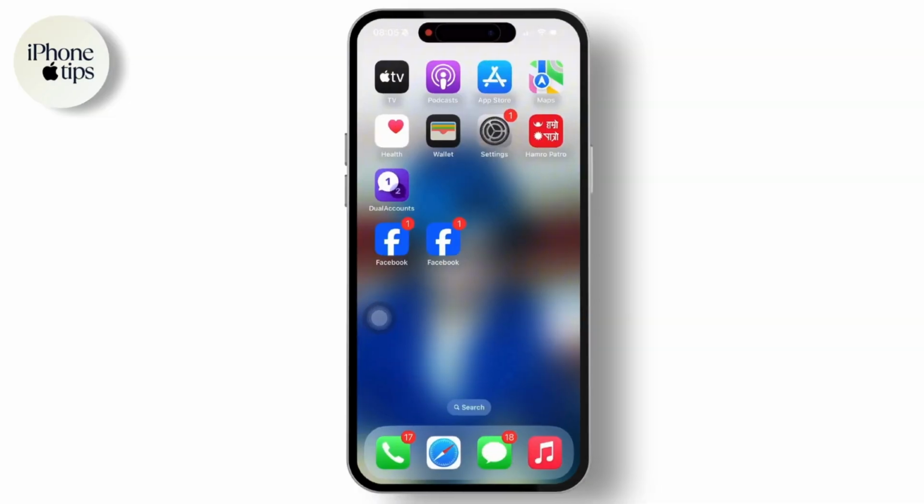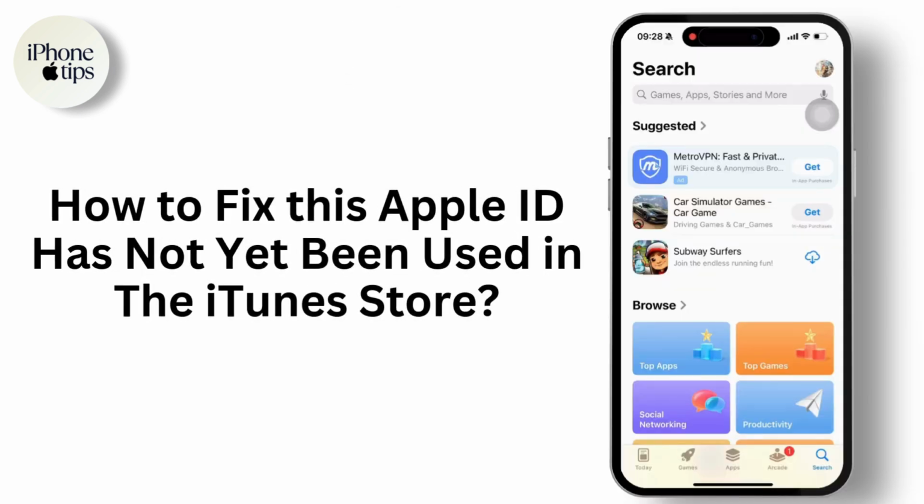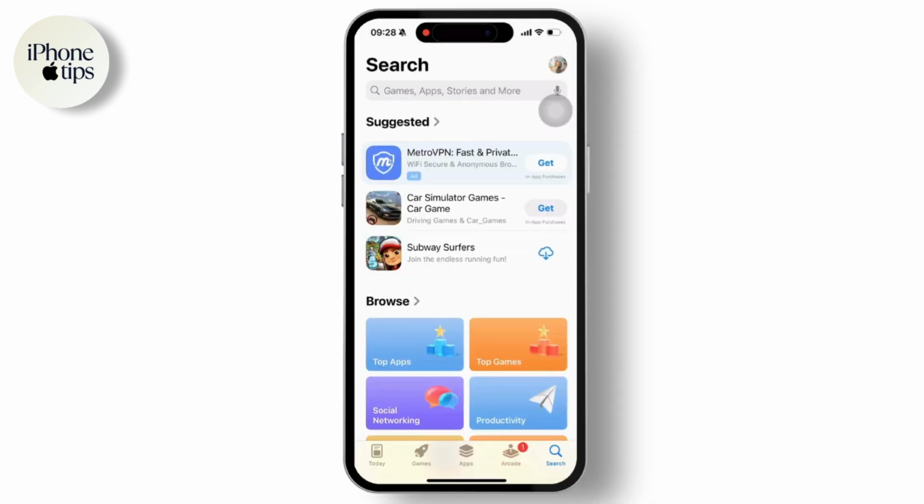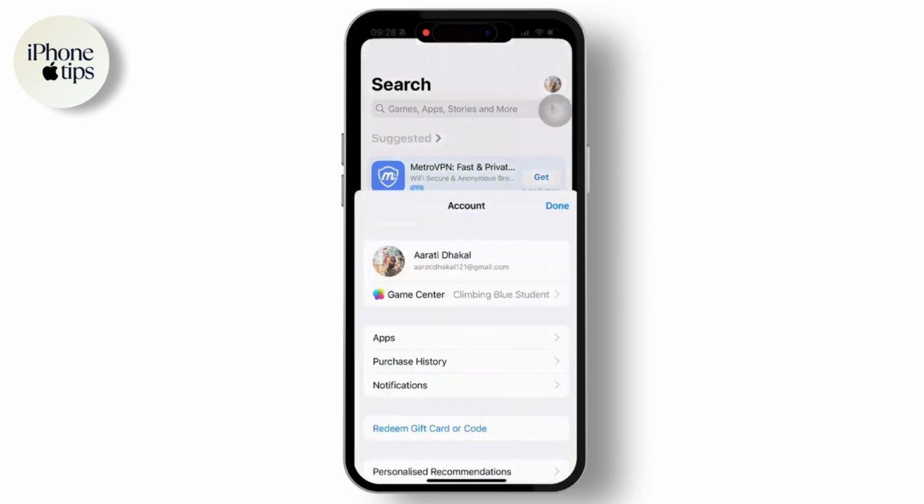In today's video, we will guide you through how to fix the "Apple ID has not yet been used in the iTunes Store" error. So let's get started. Firstly, go to the App Store on your mobile device. Inside the App Store, simply tap on your name at the top right corner of your screen.